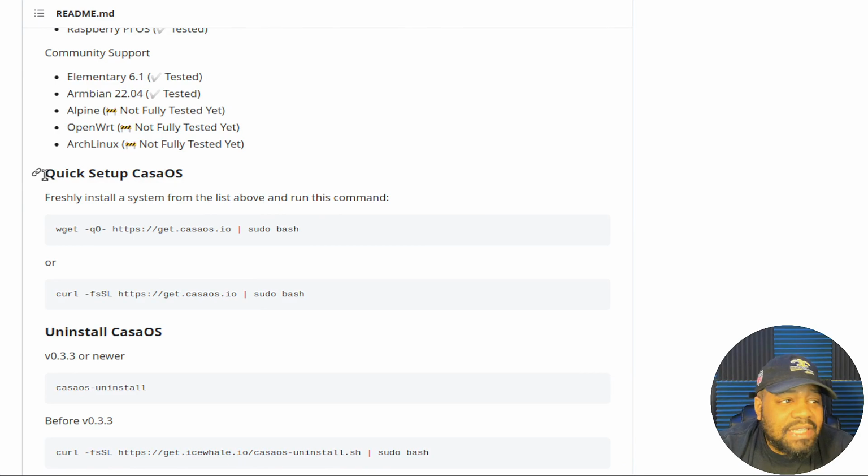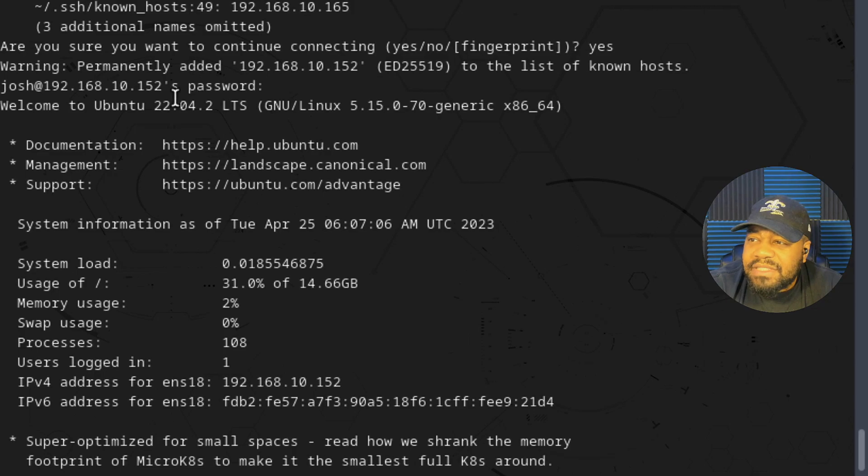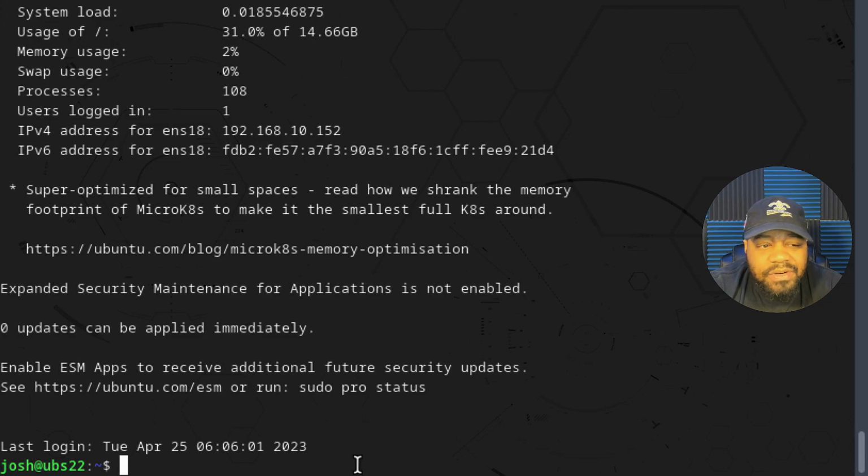So quick setup of CasaOS. I'm going to copy this. I'm just going to hit the copy button right here. That's all you got to do to install it. So just make sure you have wget on there. And actually, let's get over to our terminal so I can show you guys. As you can see, I'm logged into my virtual machine. Well, you really can't see, but until I go up here. So yeah, Ubuntu 22.04. I'm connected to that server that I have on my network.